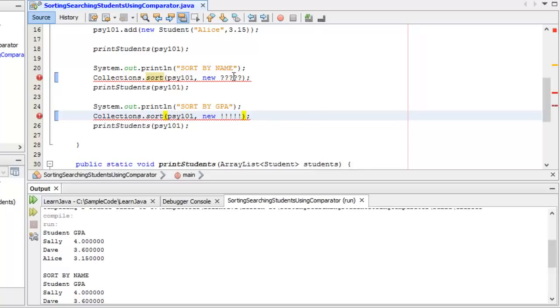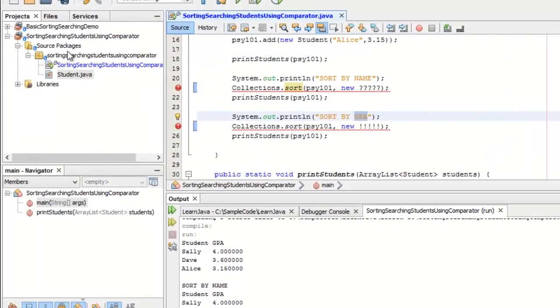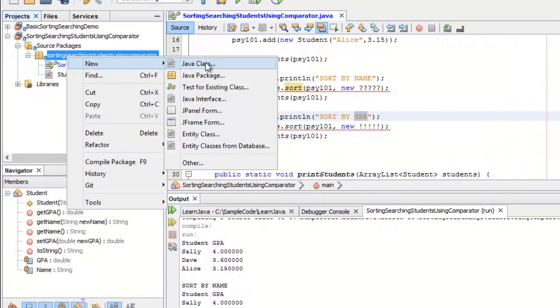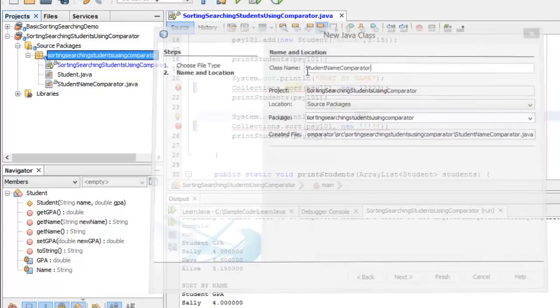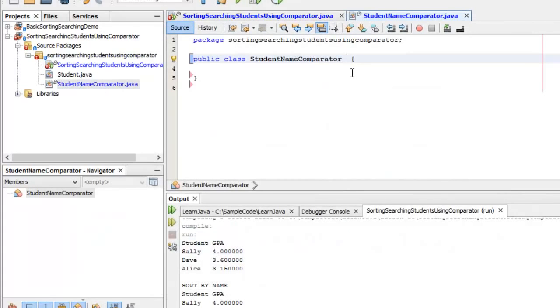So what I have to do is write these comparators. I have to say, what does it mean to sort by name and what does it mean to sort by GPA? And I will do that by writing my comparators now. So I'm going to call this one student name comparator. And again, every comparator needs to implement the comparator interface.